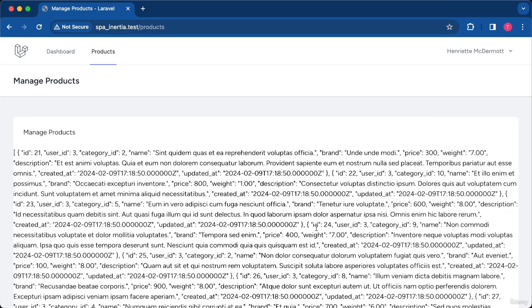Now the next thing that we need to do is to hide the attributes that we don't need, such as this one and this one. We also need to convert the price to dollars instead of cents. Also, we need to include the category name in our product. To do that, we'll be using Eloquent API Resource.